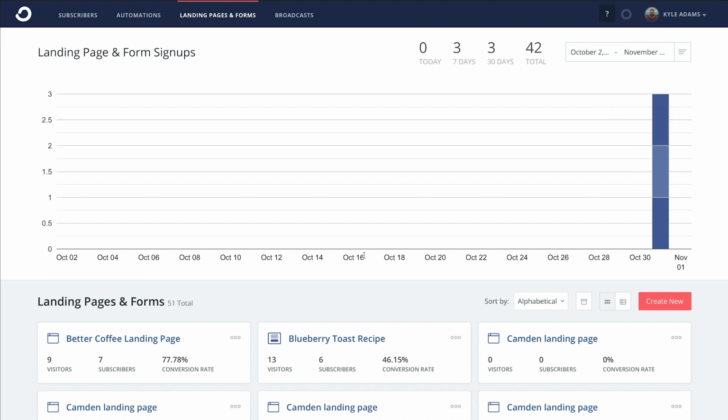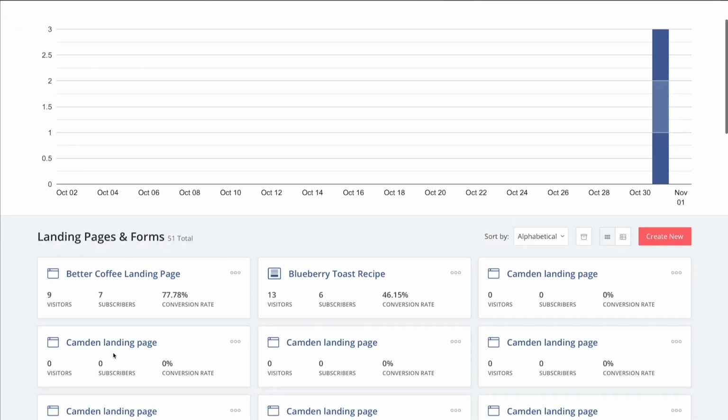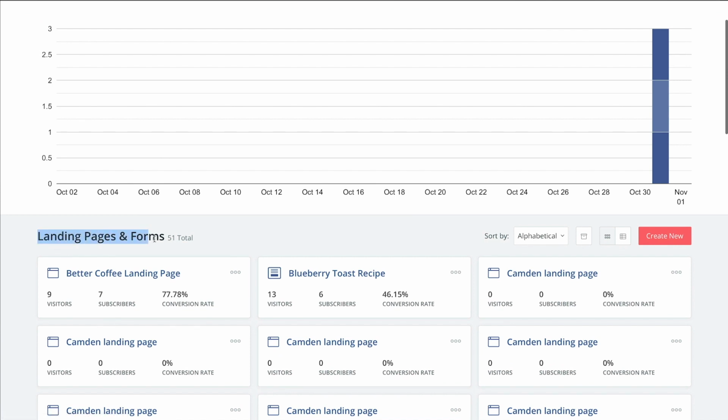You can also see a quick overview of stats. So if I go down here to the landing pages and forms I have set up for this account, you can see this Better Coffee landing page and the blueberry toast recipe, for example. For both of those, I can see how many people have visited that form or landing page. And I can also see the conversion rate for those particular things. The conversion rate is just based on visitors and subscribers. So 13 visitors, 6 subscribers, that works out to a 46% conversion rate.